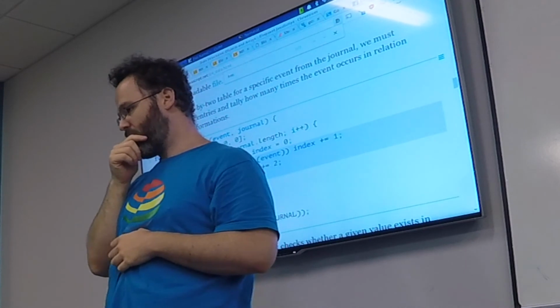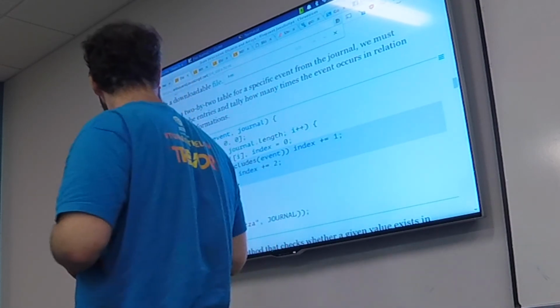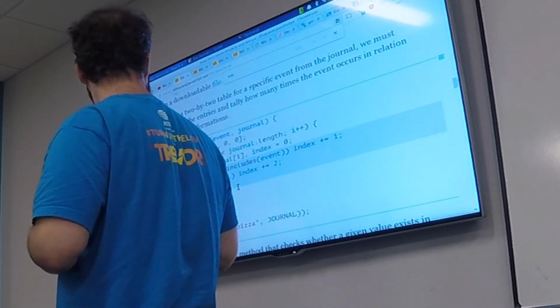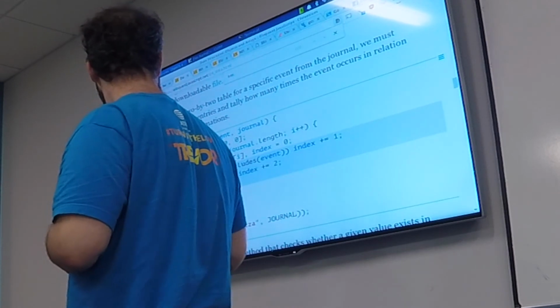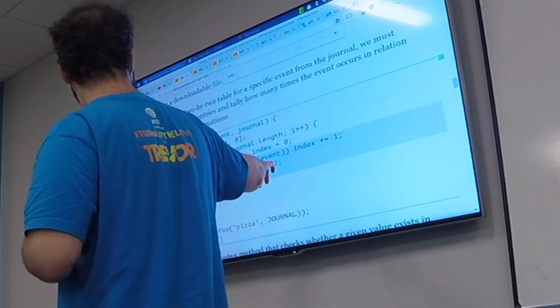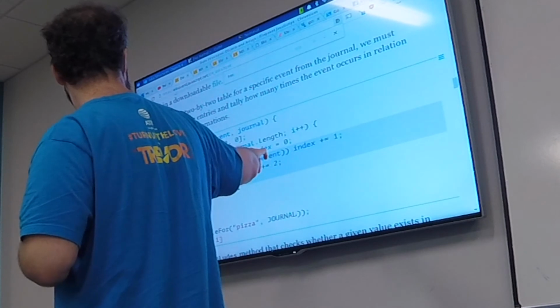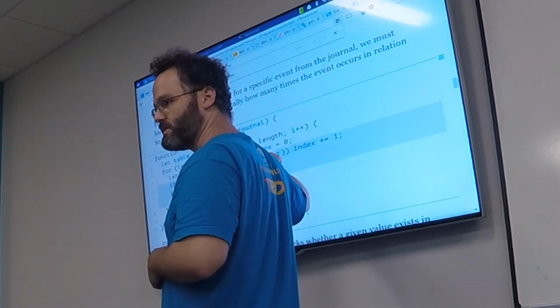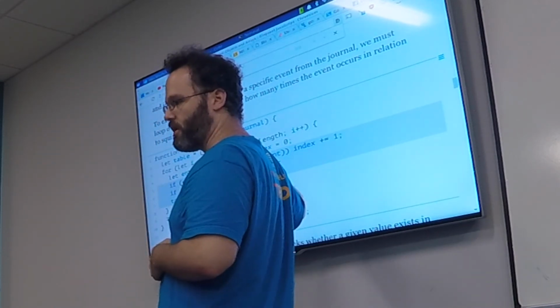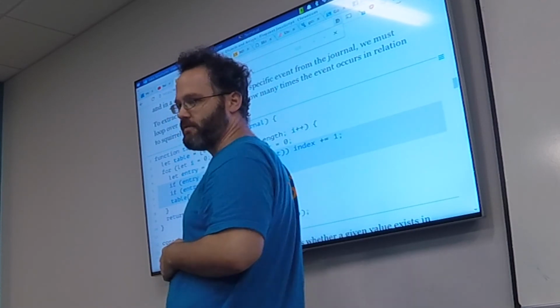Is index a special variable, or is it just a poorly named one again? It's a poorly named one. Yeah, so he is actually declaring it right here. Index equals 0, that's just what we're making up for this. You could call it something else, like R index or whatever you want.